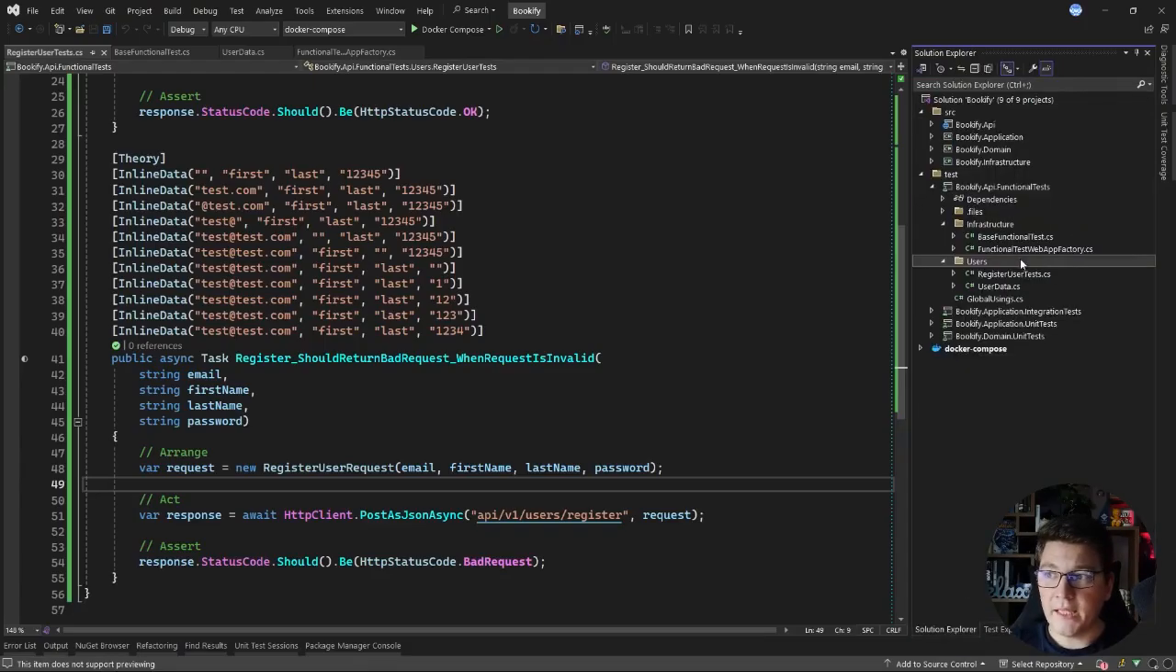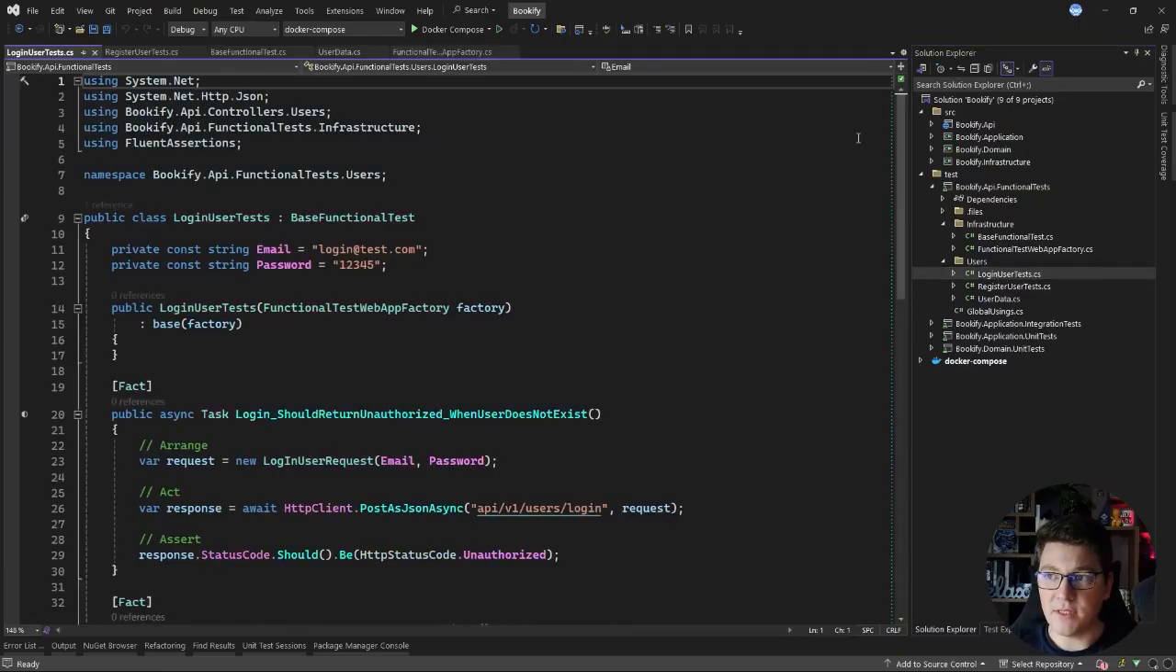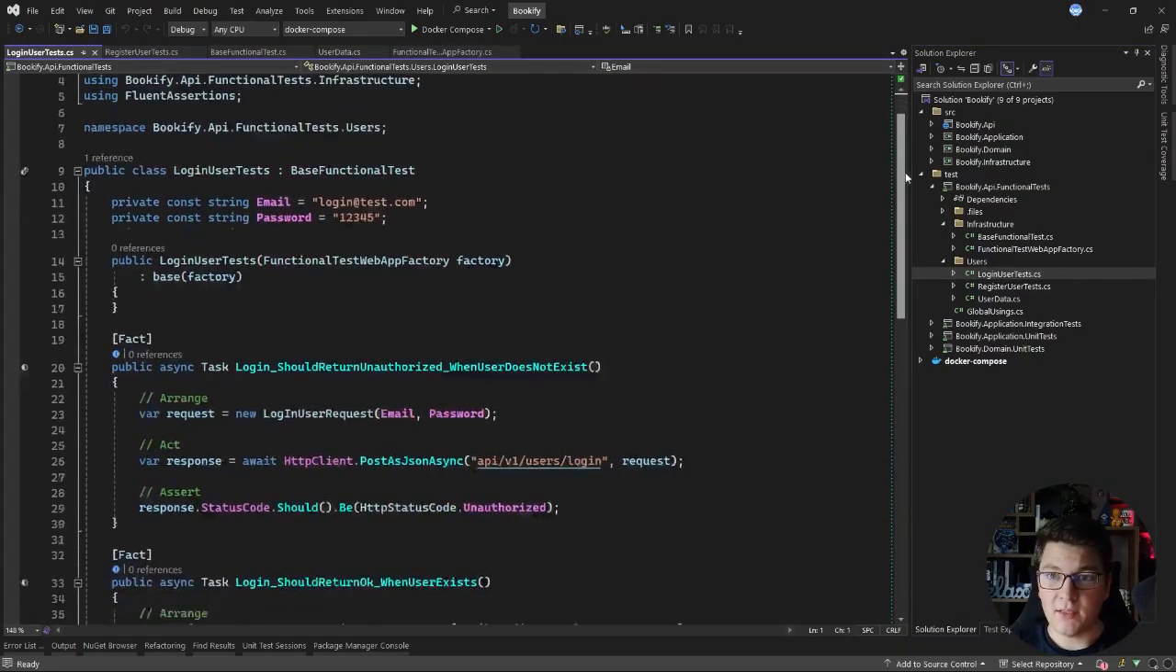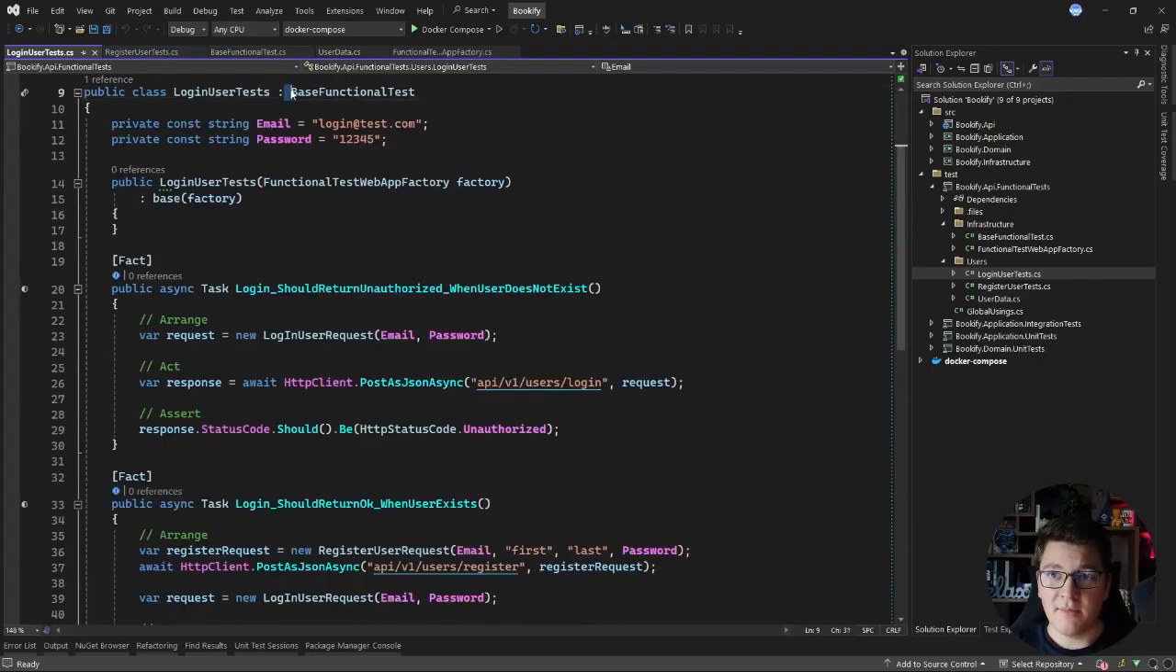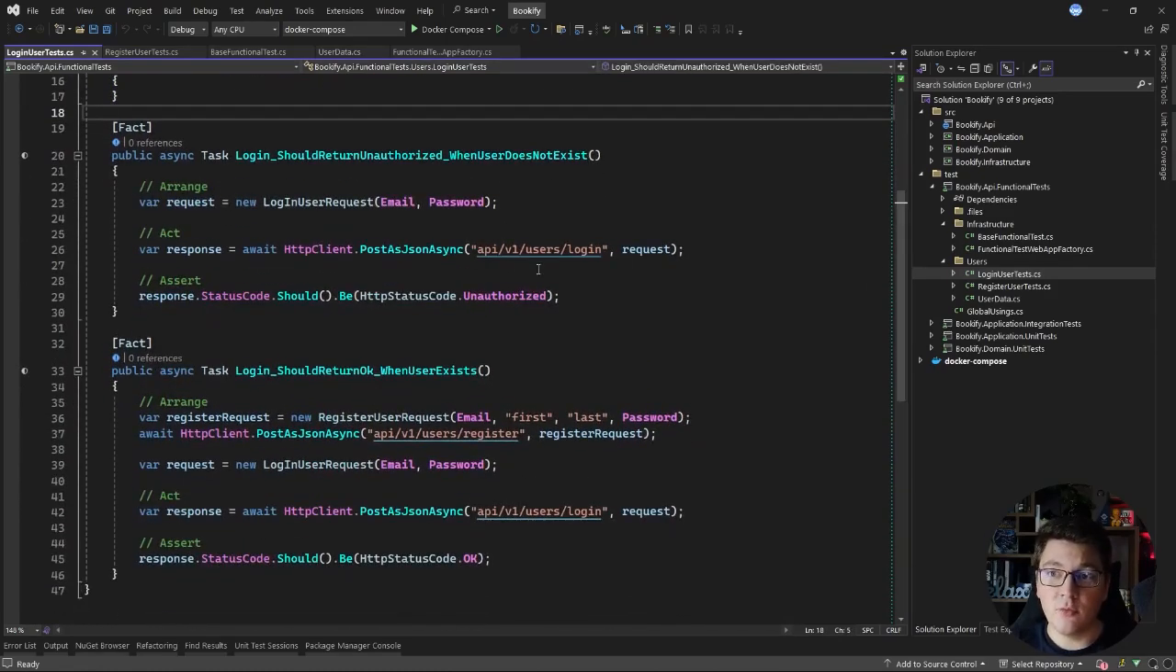Now I'm going to add 2 more test classes and walk you through what we have inside. So first we're going to take a look at the login user tests. It implements the base functional test class. I'm defining an email and password that I'm going to use to attempt to log in to the API, and we're going to be calling the API v1 users login endpoint.